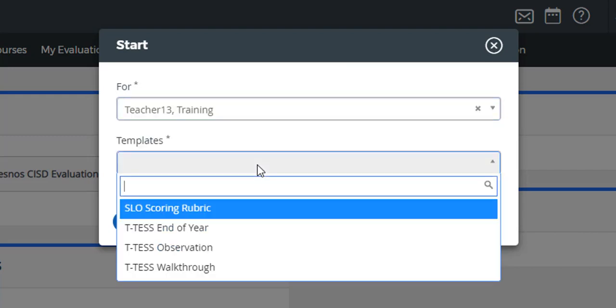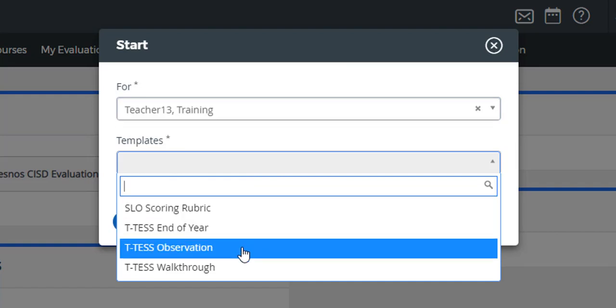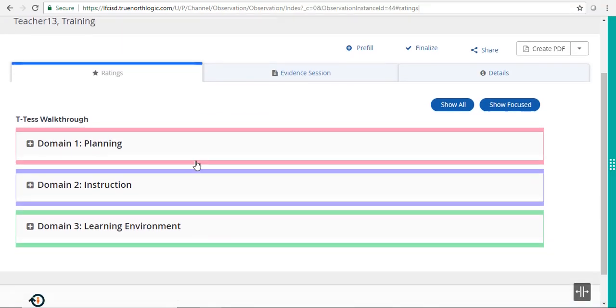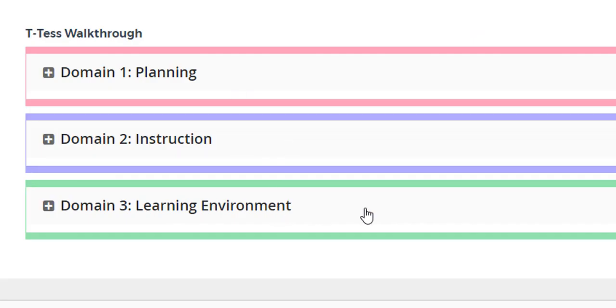And then I'll get to choose my template. You have SLO scoring rubric, T-test end of the year, T-test observation, and for the purpose of this workshop, it's T-test walkthrough. Click start. From here, you can see the three domains: planning, instruction, and learning environment.